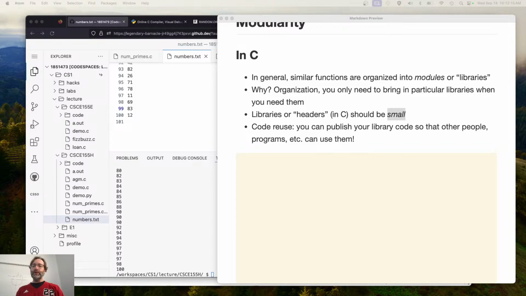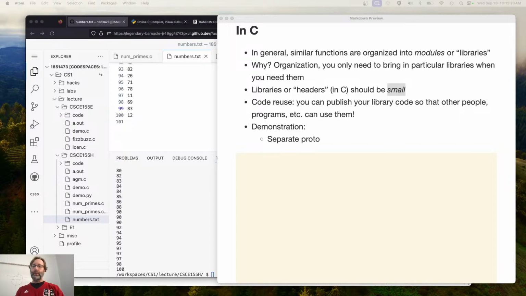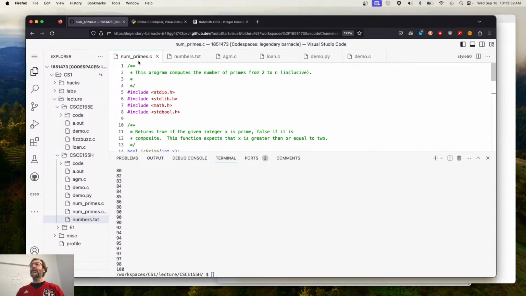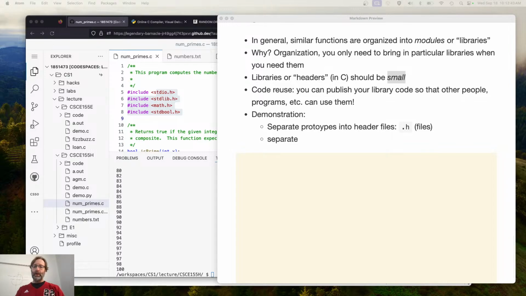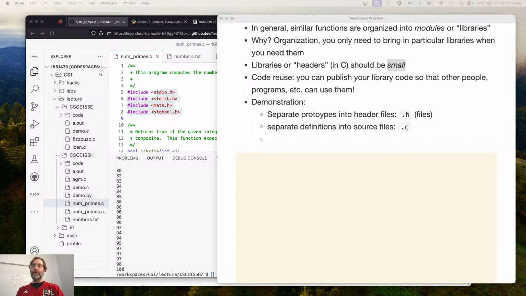So I'll do a demonstration next time, where we're going to basically separate prototypes into header files, right? These are files that are called .h files. That seems familiar. .h, where have we seen that kind of pattern before? All of these libraries. They're header files. They contain prototypes. And then we will separate definitions into source files, which are just .c files, exactly the same that we've been doing up to this point, right? And then you compile them together, right?